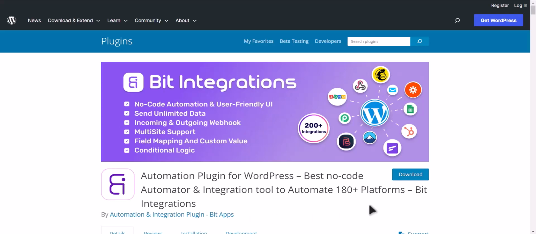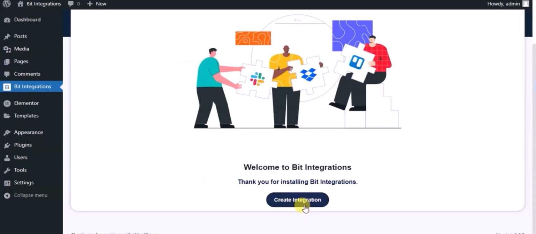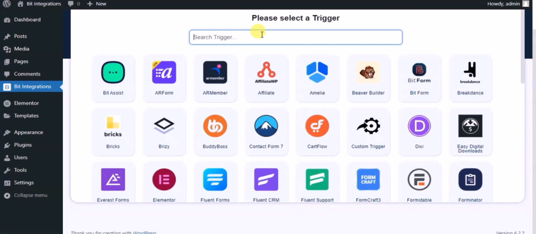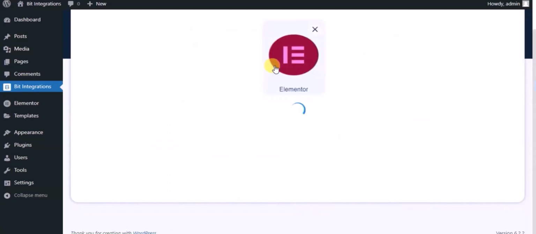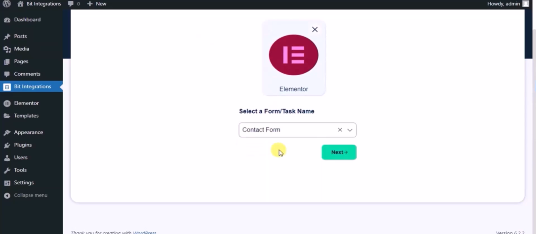I am utilizing the Bit Integrations plugin to establish a connection between these two platforms. Let's go to the Bit Integrations Dashboard. Now click Create Integration. Now search and select Trigger, which is Elementor Form. Select a form. Click on Next.